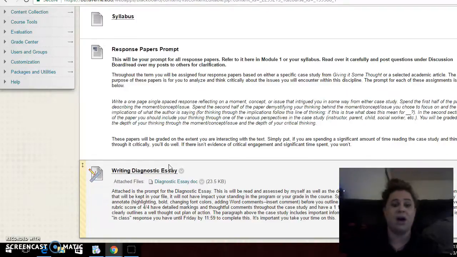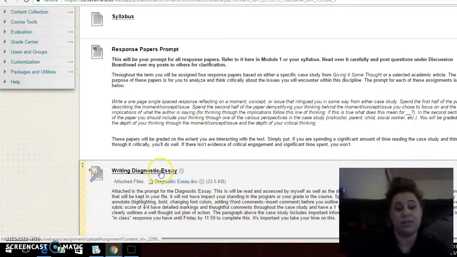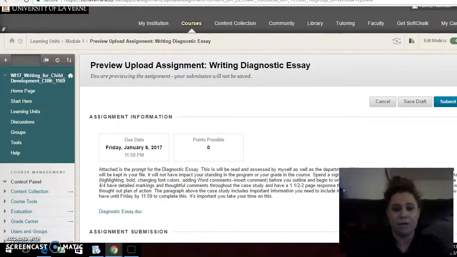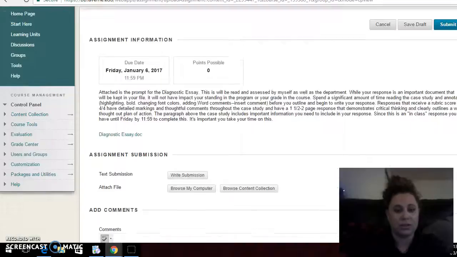But essentially you have until today, the class officially starts tomorrow, until Friday by midnight to submit this, and you turn this in right here. After you click on this and read through the case study, you're going to click right here. This is how you'll submit the diagnostic essay, as well as all assignments. The icon with a piece of paper with the pin means it's an assignment that you need to turn in. This is what you'll see.